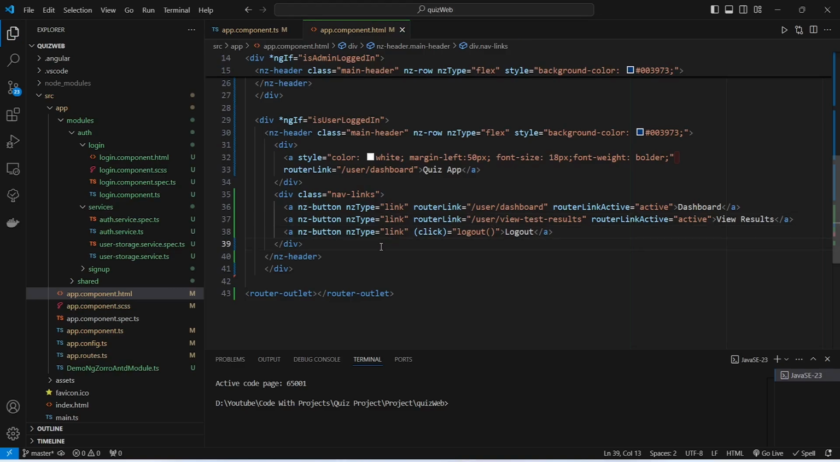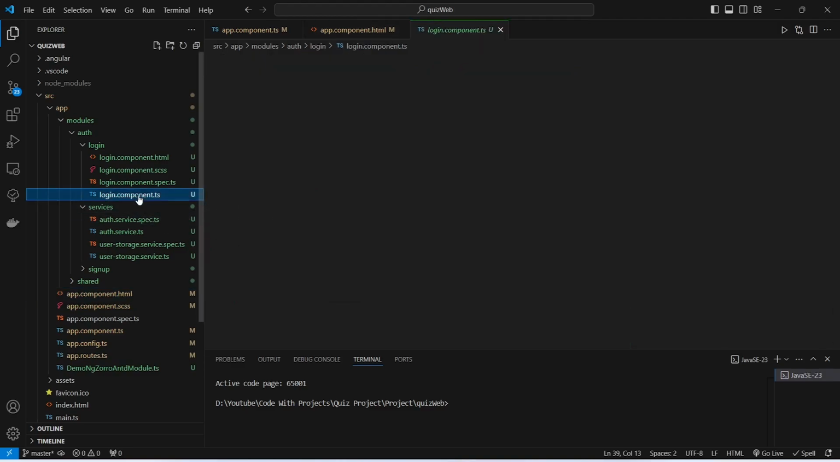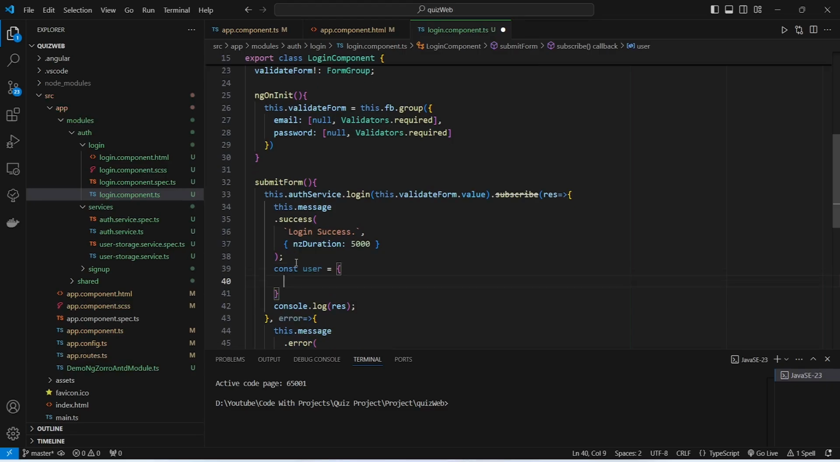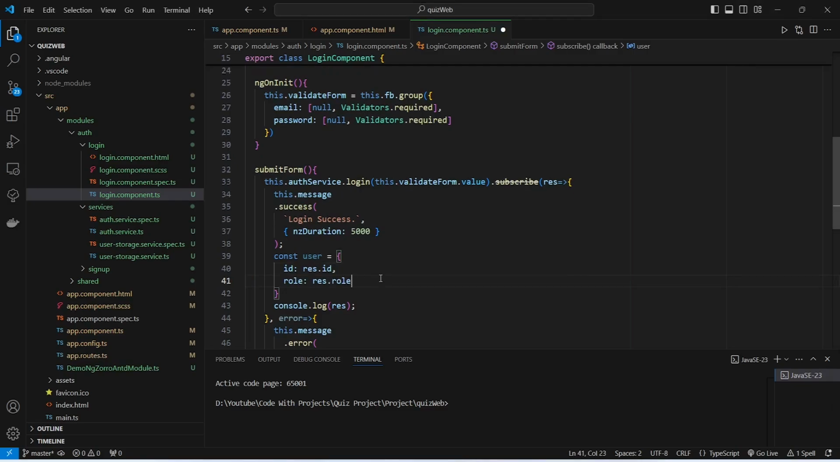And after this, we need to update the code in the login component to save the user in the storage. So we will open login.component.ts, and in this file, in the submit form method, after the successful API call, we need to create a user object. So we will create a constant, and we will name this as user. And after this, in this object, we need to set the ID and the role of the user. So to set the ID, we will call res.id, and we will name this as ID. And after this, to set the role, we will call res.role.